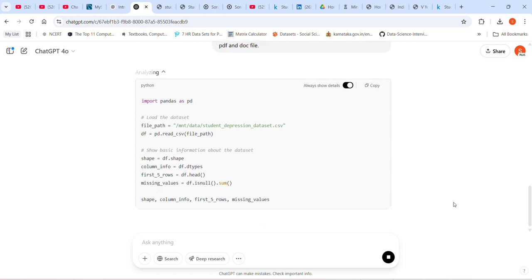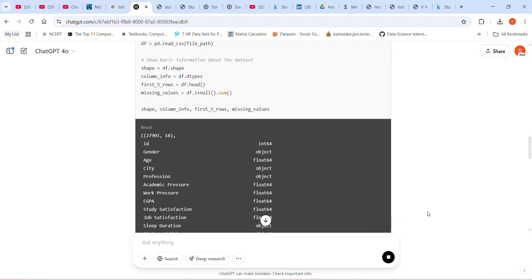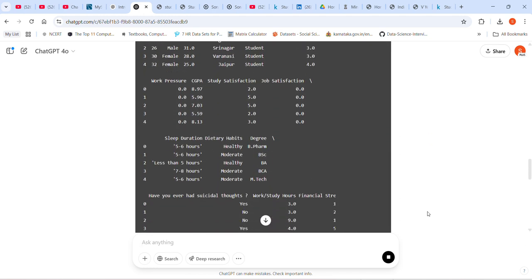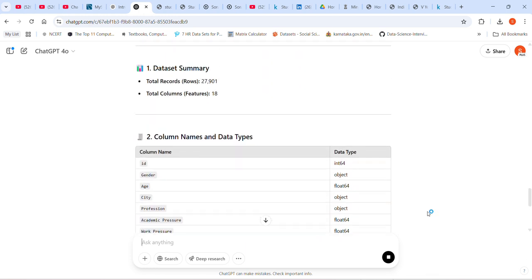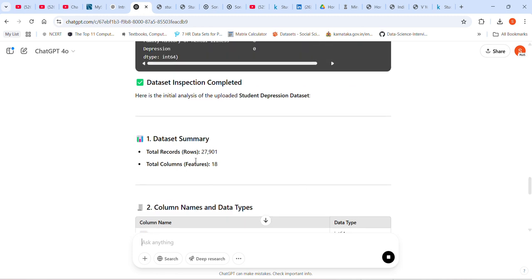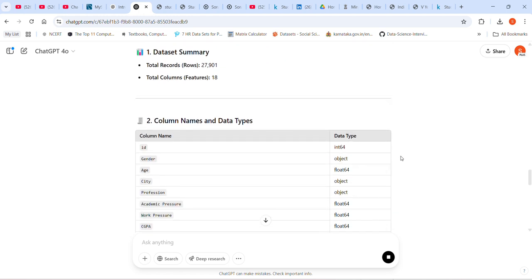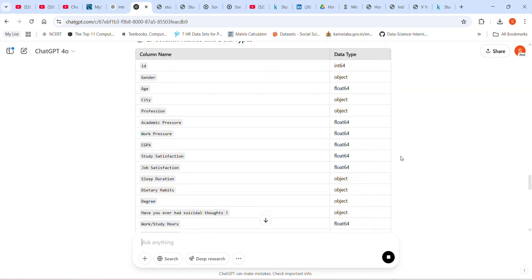It's working on that. So the basic shape of the data set: these many rows are there, these many columns are there. Generally the rows and columns we call the shape of the data set. And these are the different columns and corresponding data types. It is just like getting the information about the data set.